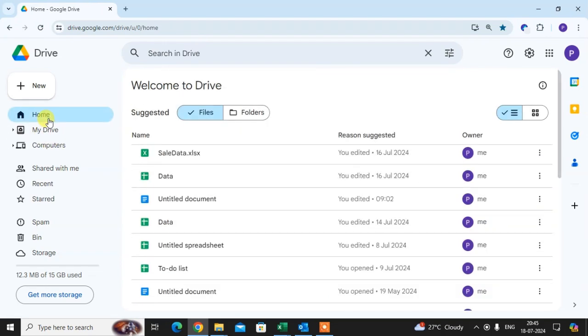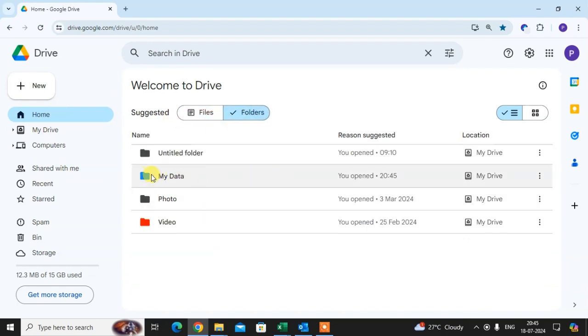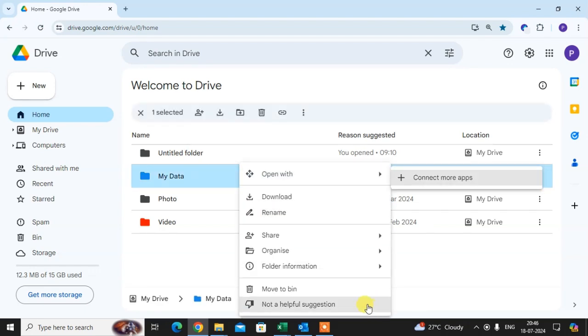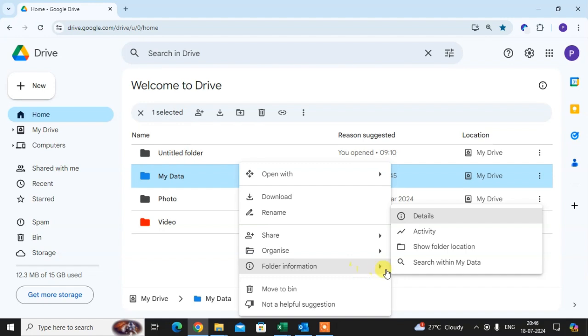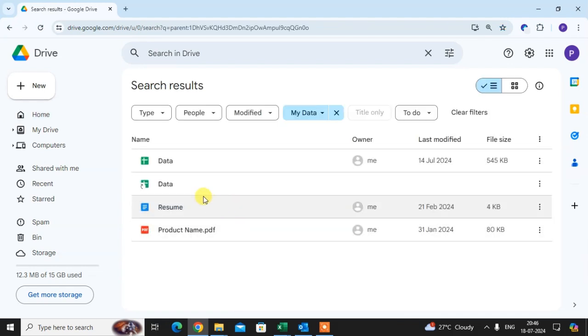But if you want to search in a particular folder, just click on the folder. I want to search in the particular folder, my data. So I right-click the mouse, and in the folder options here you see "Search within my data." "My data" is the folder name, therefore it is showing "my data." If the folder name is different, here you will see "Search within" and that folder name. Okay, just click on it, and here you see the my data folder is open.